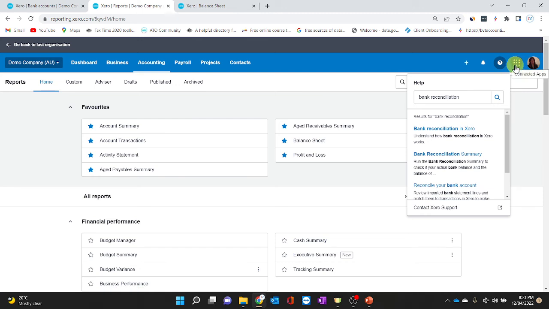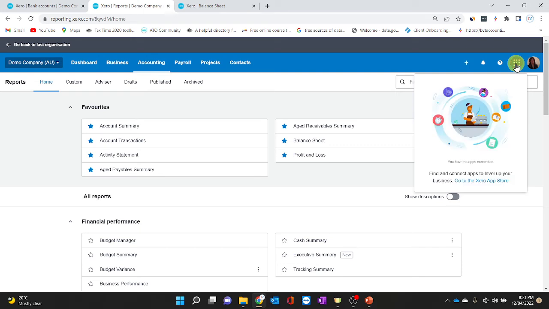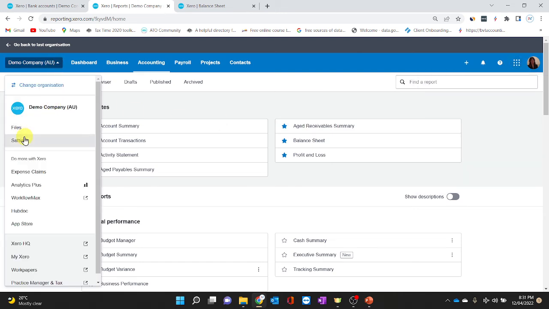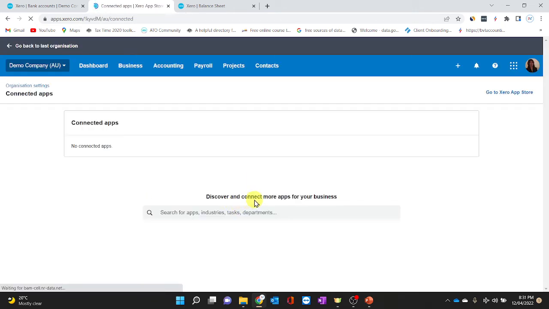And these 9 dots in here, this is where all the apps are stored, and these are all the available apps that can be integrated to Xero. Or you can also find these connected apps up here. Go to settings, connected apps. At the moment, this demo company doesn't have any connected apps.